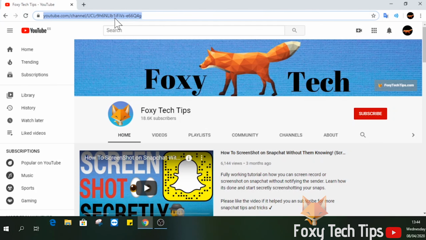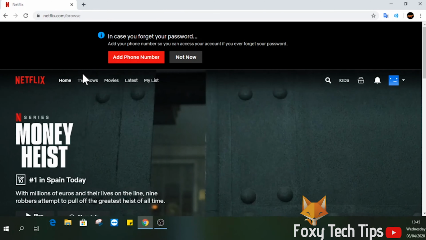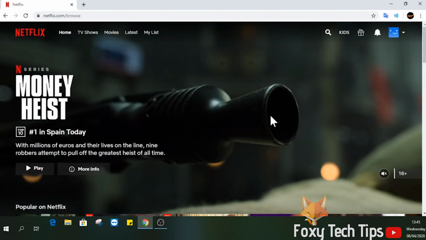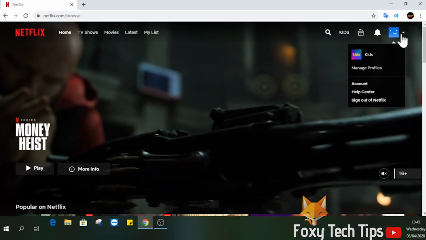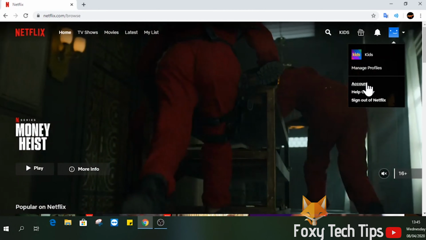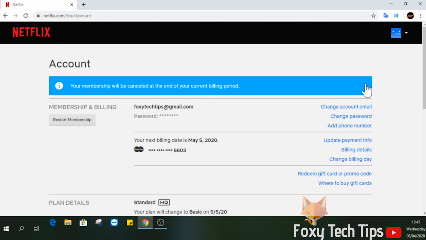Load Netflix and sign in to your profile. Hover over your profile image at the top right of the screen and then select Account from the drop-down list. Here in the Membership and Billing section, select Update Payment Info.